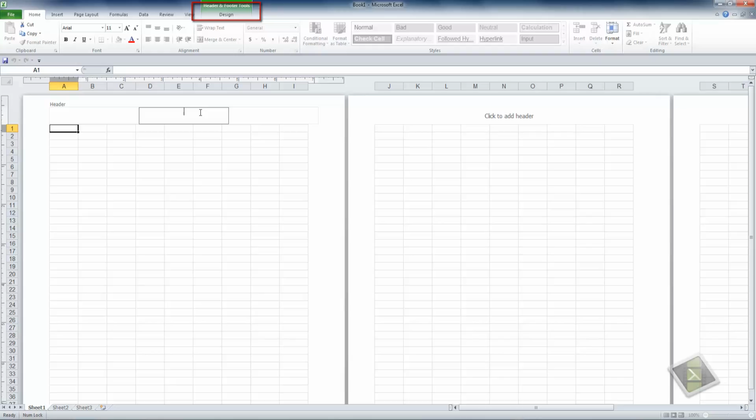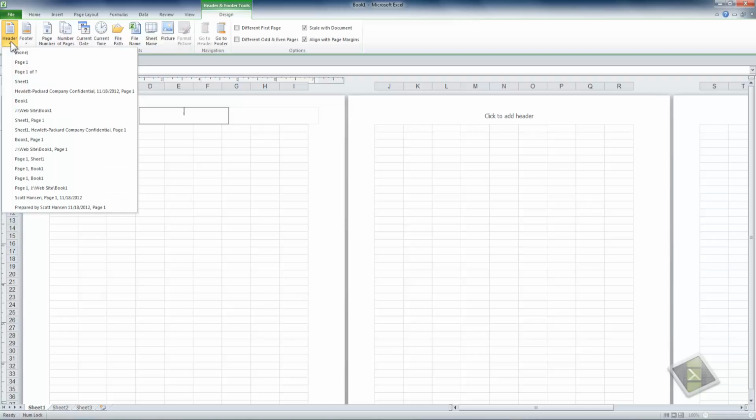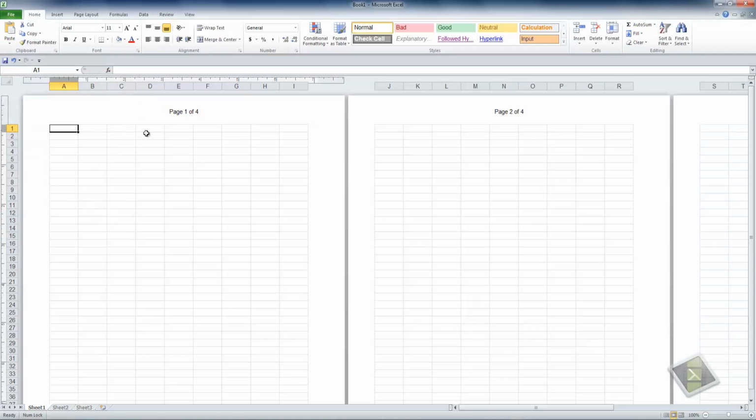And I also get a contextually driven tab, the header and footer tools, the design tab. On the left side, I have a drop down that lists for me beginning with none, which you would select to clear a header that's already been established. We don't have one yet. Followed by 17 different options that I can select from to build my header with. Some of these options fill in just the center box, page 1 of 4. So now we know there's 4 pages in our print job.